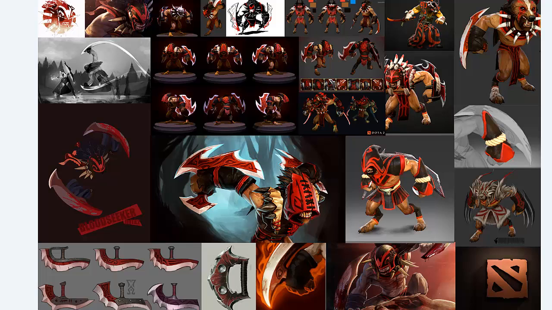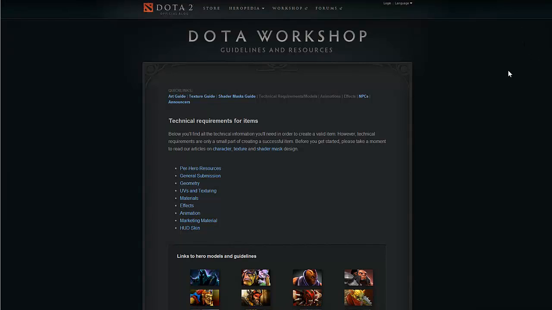Now this tutorial is geared for intermediate 3D artists, so you probably have some experience with your 3D application of choice. You've got some experience modeling, texturing, and rigging assets. We're not going to go into the basics. This will be best for any artists that have some experience and just haven't put something into Dota yet.